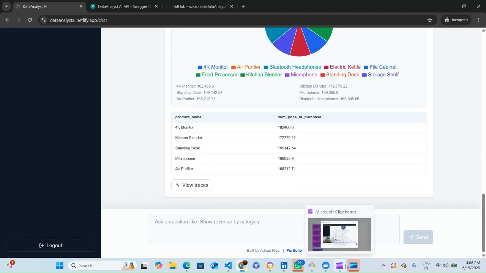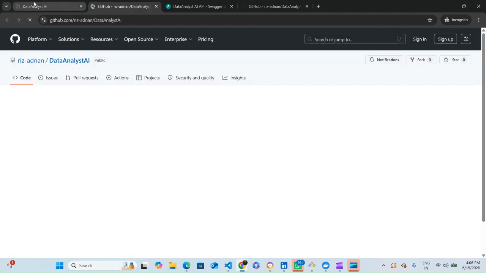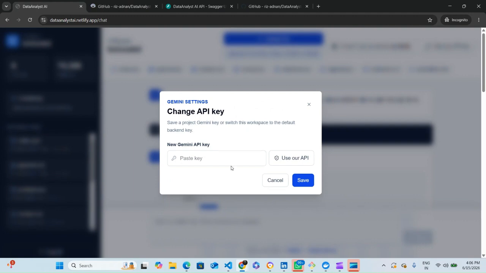If you want to look at how it is done and learn more about it, you can check the documentation here. And you can change the API key whenever the API gets exhausted, and it will change for the whole of your project.